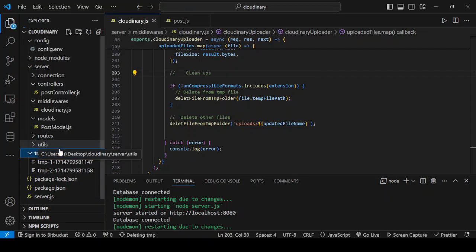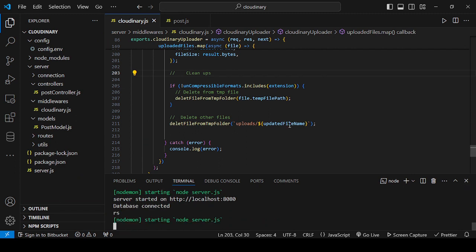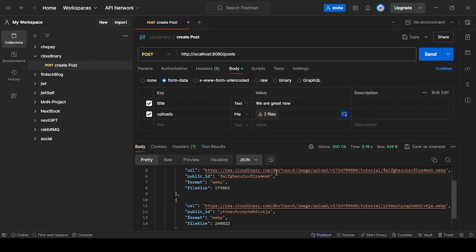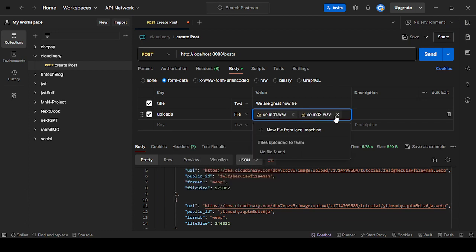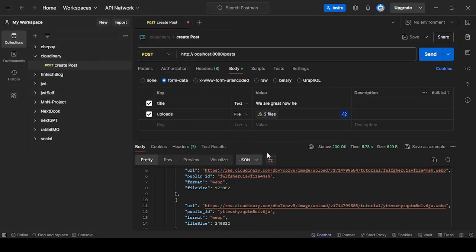To also delete this, let's restart the server here, and make sure everything is working. So let's come back here. Let's upload two files again. Okay, let's say two audio sounds this time and not images. Let's upload and see.